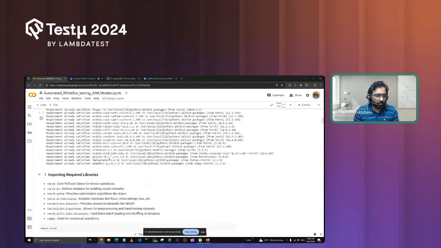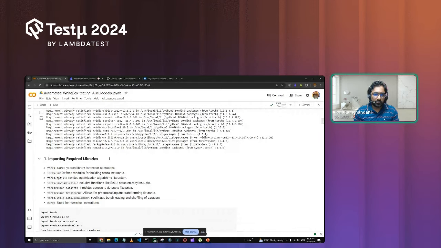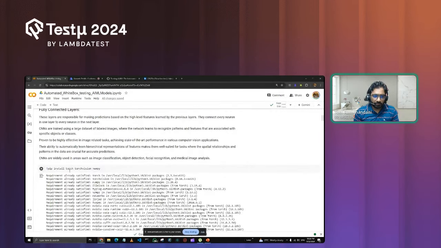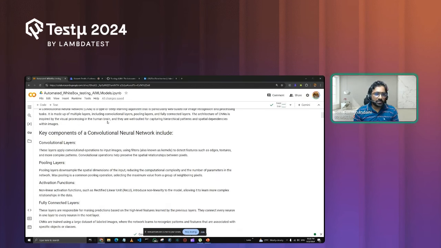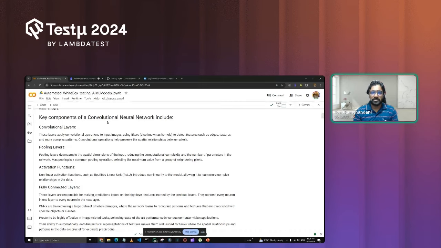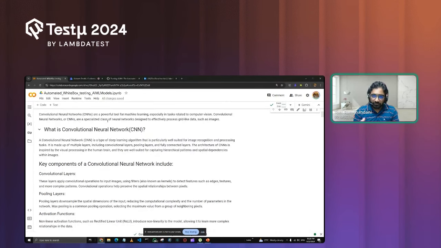What we are going to do here is first install Torch, Torch Vision and NumPy. We are first going to create a basic CNN model and test it, basically the white box testing of it in an automated fashion. First of all, I must tell you what a CNN is. CNN is a kind of deep neural network well suited for image recognition and processing tasks, made of multiple layers: convolutional layers, pooling layers, and fully connected layers.